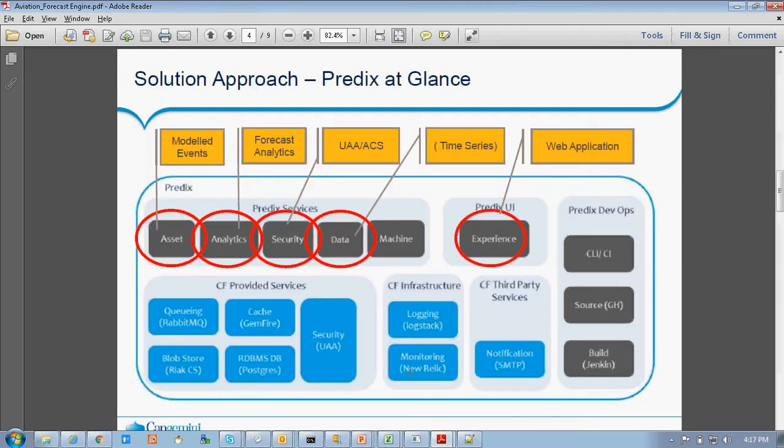Using the Predix platform, we have used quite a lot of services to build a solution. We have used Predix asset services to get aviation asset data and store it. Also, we have used Predix analytics services for forecasting the maintenance data for planned and unplanned engine removals. We have also taken into consideration the security and integrity of the data. Thereby, we have been using the Predix UAS services for security purposes, and for the data repository we are using Predix data services.